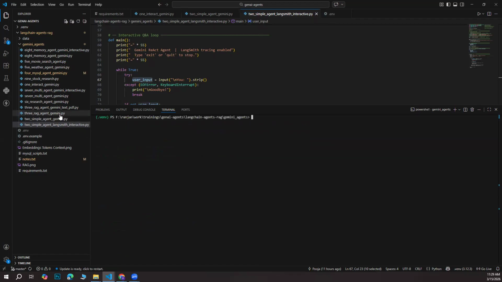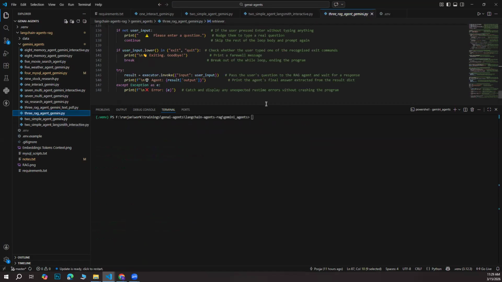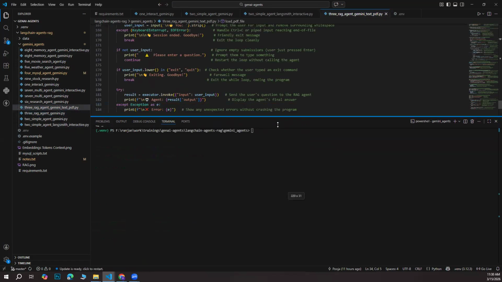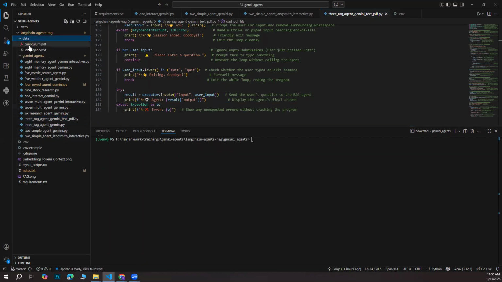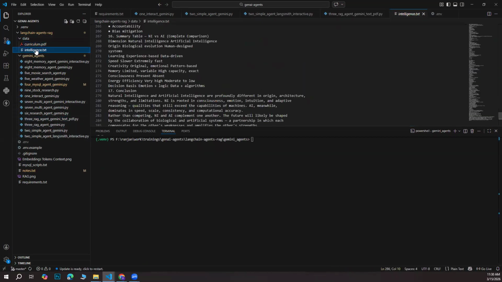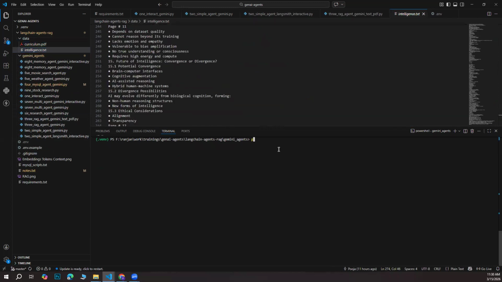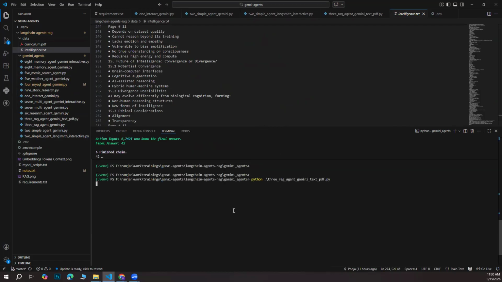Next, let me show this one. This is an agent which will help me talk to my documents. For now, I have kept two documents here, this a PDF and this text. When I run this agent, it will be able to talk to this document and PDF. After showing the demos, I will explain what it does and how it does that.